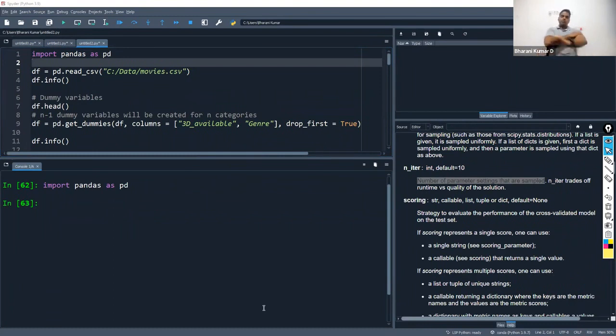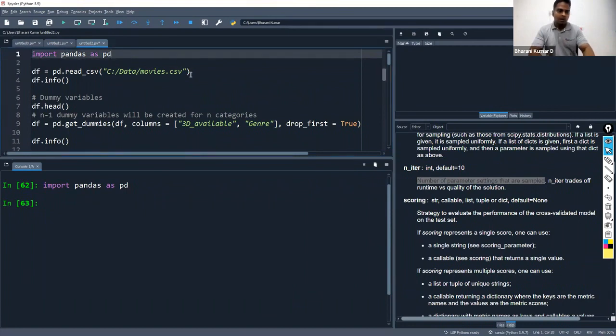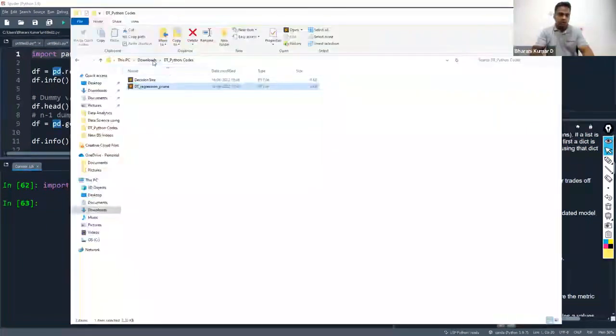So if your output variable is numeric, can I convert that output variable into categorical data, and then can I still apply a decision tree classifier? Yes, you can. Absolutely, you can do it. So let me take this movies data set.